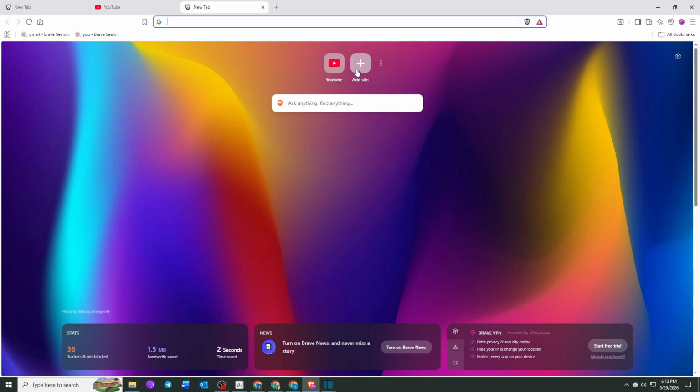And that's it. You've successfully added site shortcuts on Brave browser for a cleaner and more efficient browsing experience.